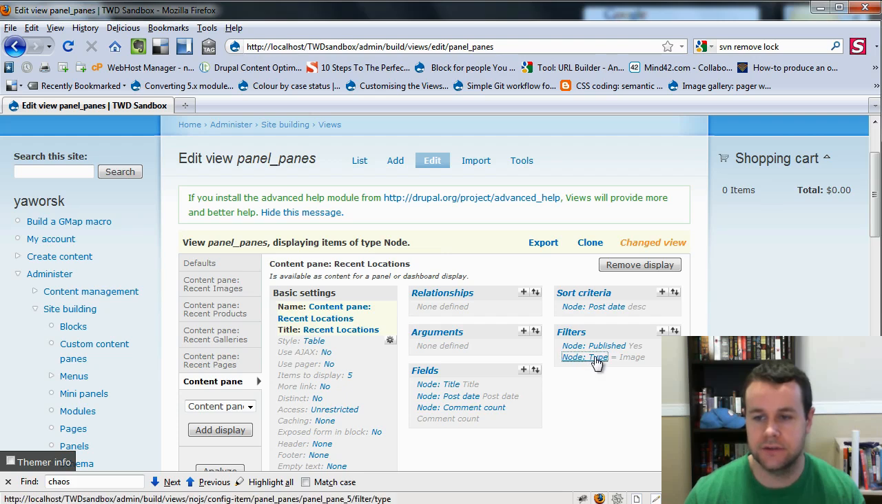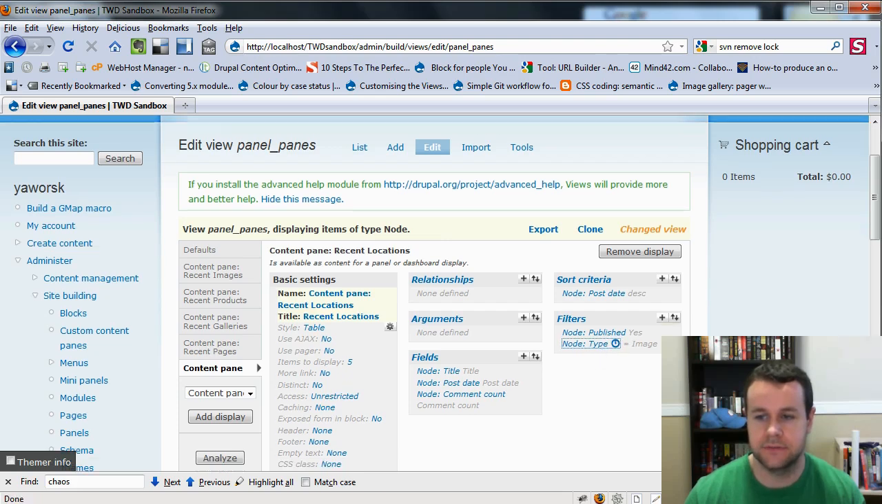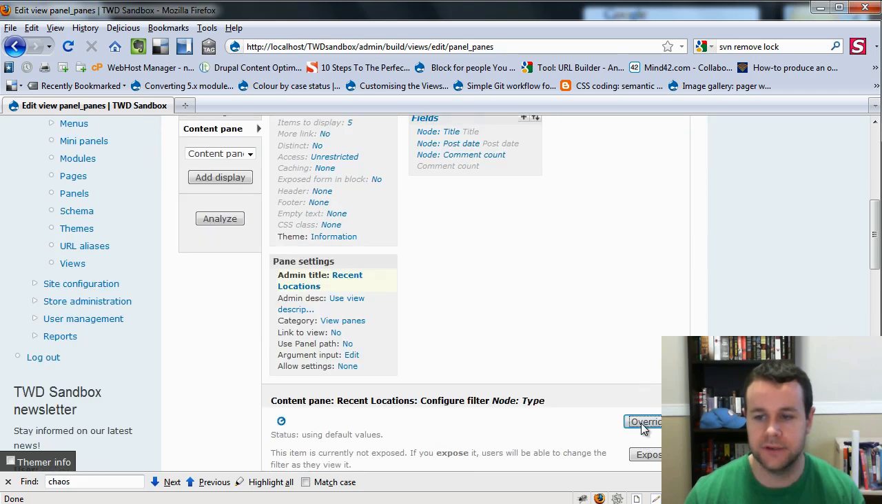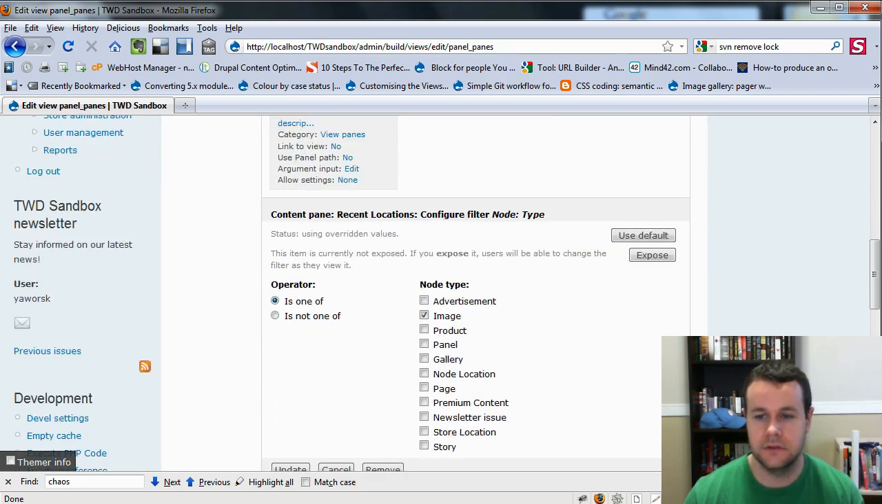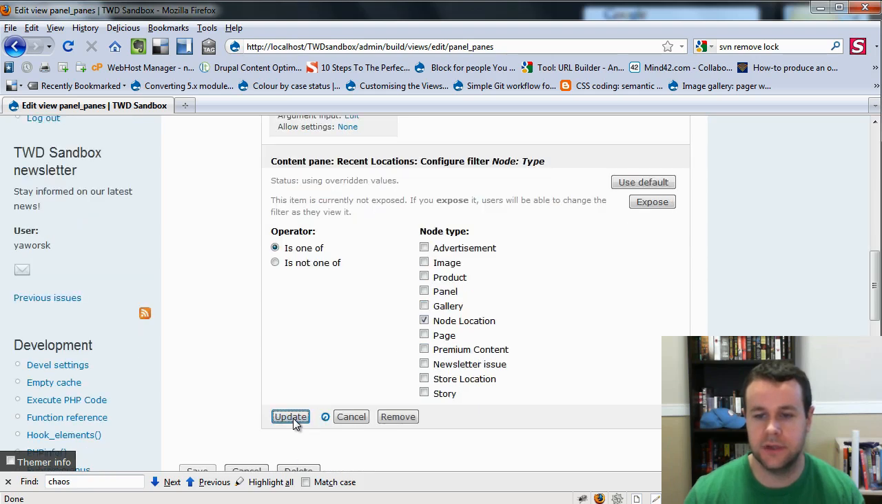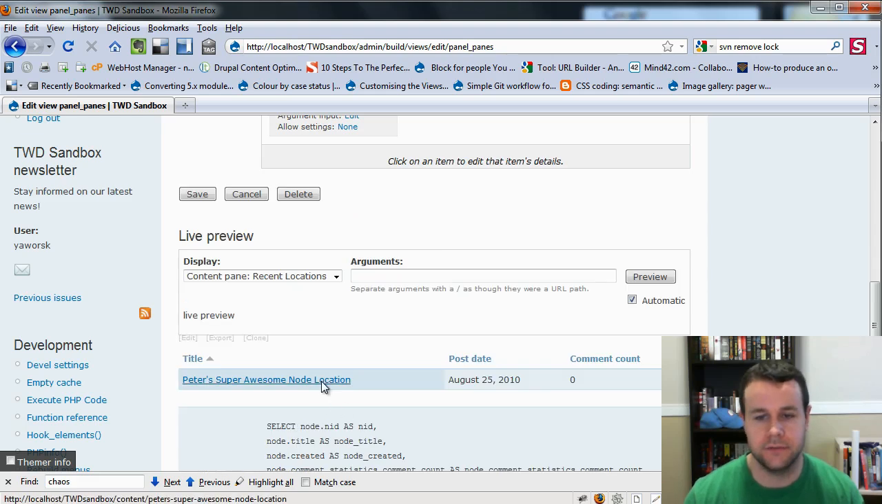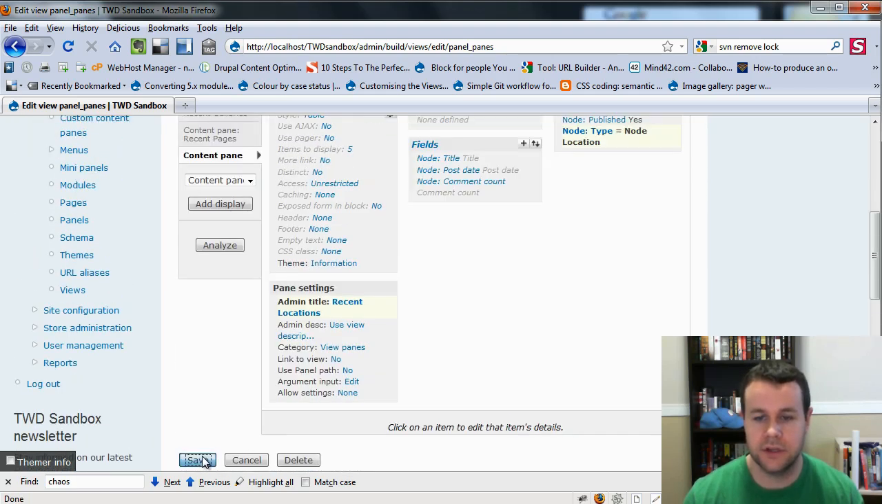And the last thing we're going to change, my type. Again, make sure you hit override. And we're going to make that node location. So we're going to hit update. Perfect, I do have one. Okay, great. So now we're going to hit save.